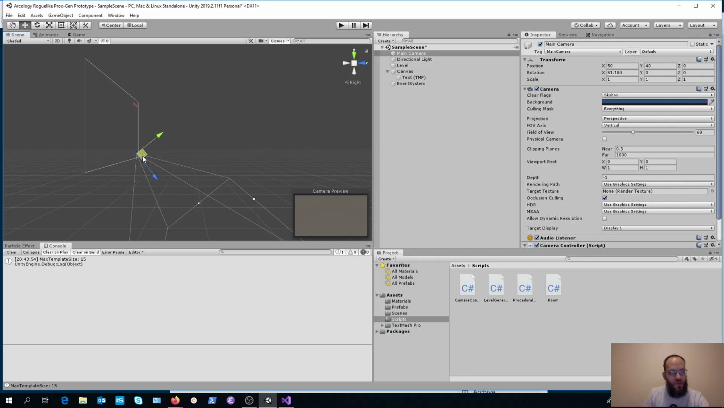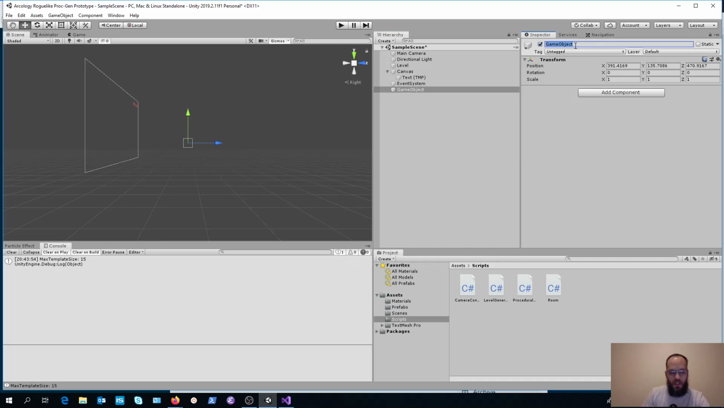So we don't actually want to move the camera around if we can, because if we start moving in the various axes, that might cause some issues. We want to basically parent our camera to an empty game object and move that empty game object around. So I'm just going to create an empty game object. I want to call that camera controller object, just so that we know exactly what it is. And I'm going to parent my camera to that.